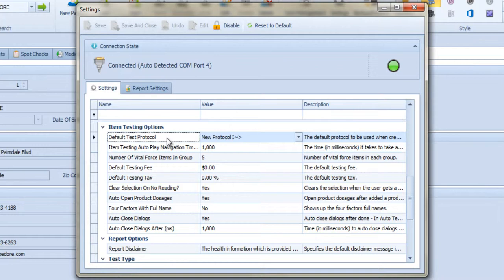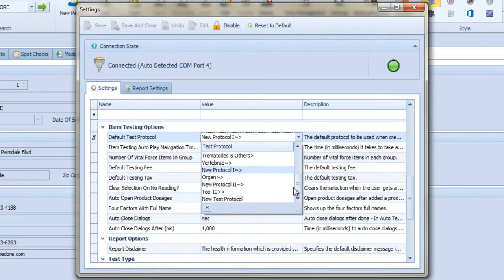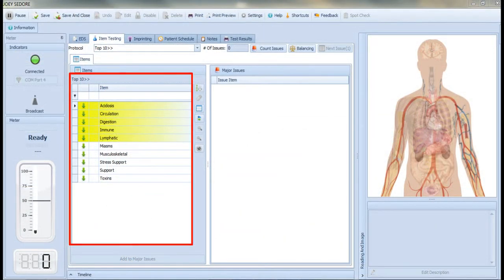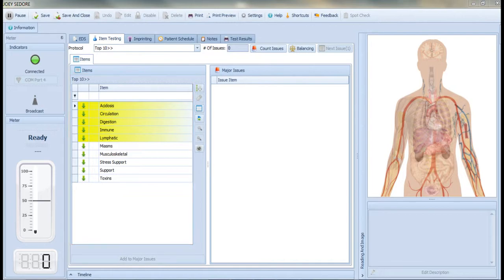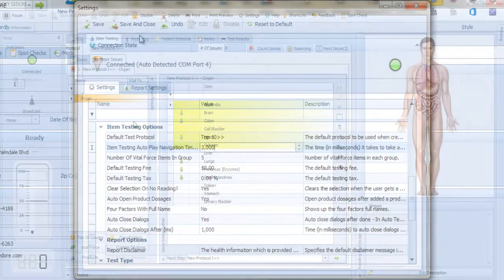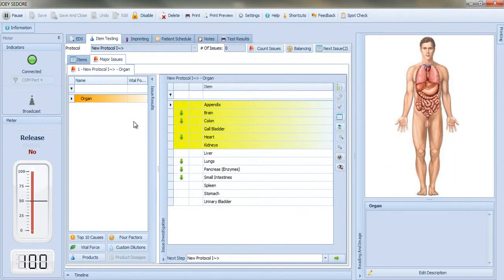For example, if you change it to Top 10 and started a new test, you will notice the starting items in item testing have changed to Top 10 list instead of the items in Protocol 1. The second option in Item Testing Options group is the Autoplay Navigation Time, which controls the time to take an action in item testing. For example, if it was set to 3 seconds and you took a non-50 reading in item testing, then Vital will wait for 3 seconds before making a switch action.